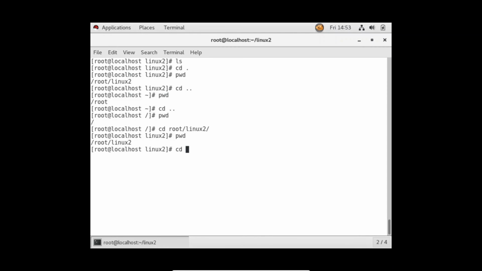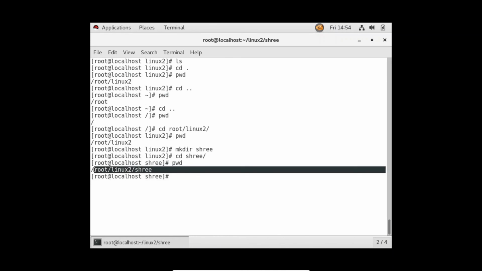Let me create one directory here inside Linux 2, and I am going to this directory, and if I do pwd, see, guess guys what is the path? The path is slash root slash Linux 2 slash Shri, because inside slash root there is Linux 2, and inside Linux 2 I created this folder called Shri. That is relative to this Linux 2 folder. That's why I gave the name directly without any forward slash in the front. And now if I do pwd, this is the path.